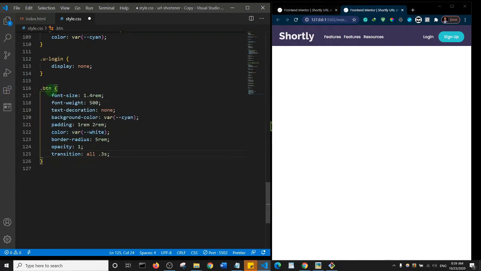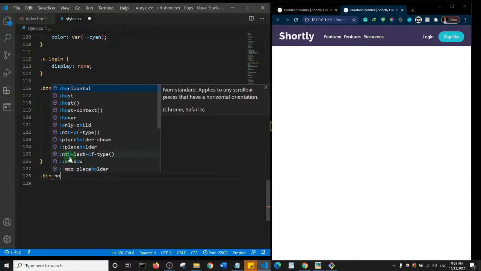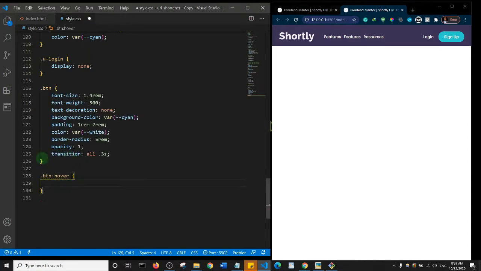So basically I'm just going to get this button and set a hover property here. So .btn, and I'll say hover, and I'm basically just going to get the opacity and reduce it a little.